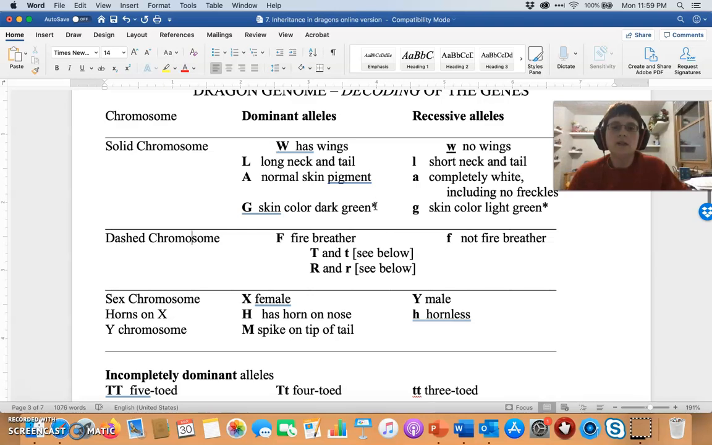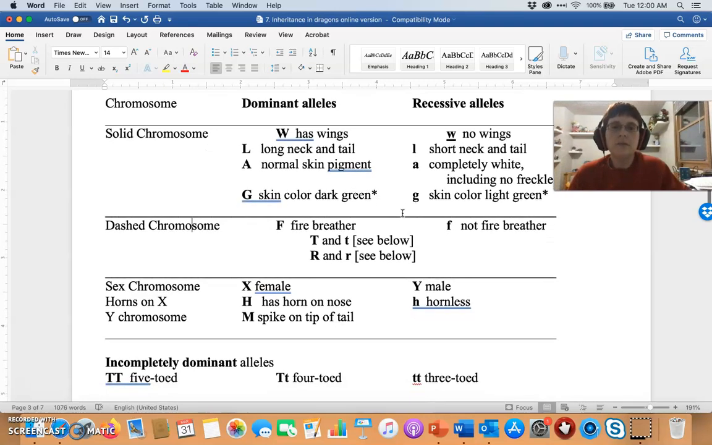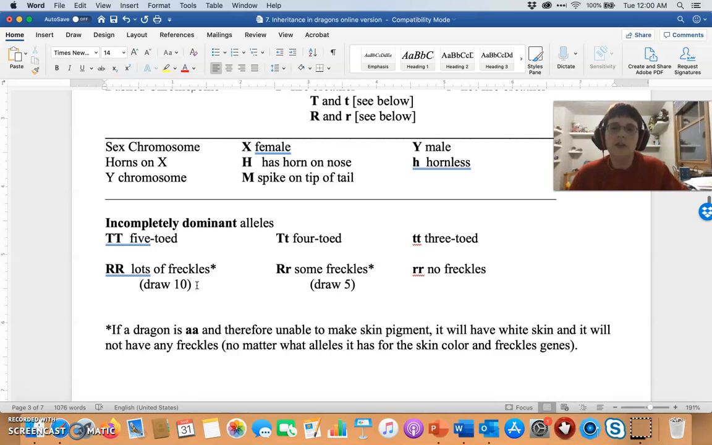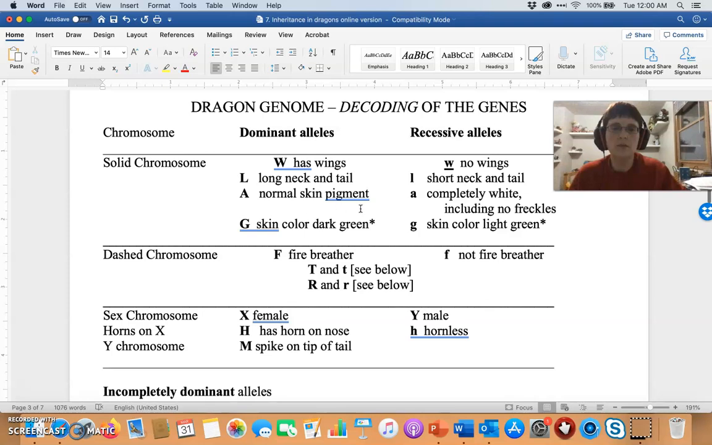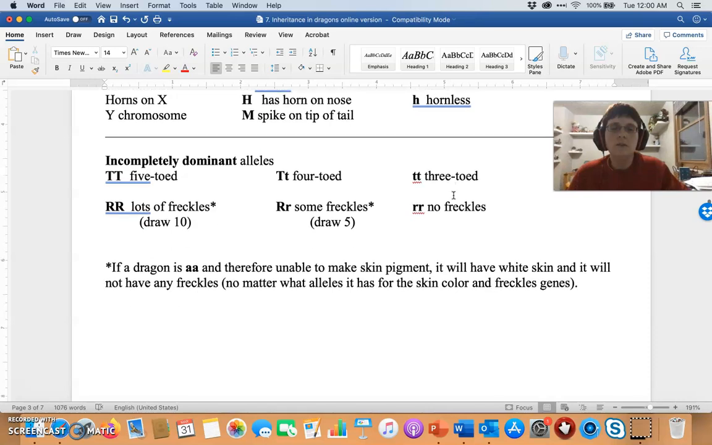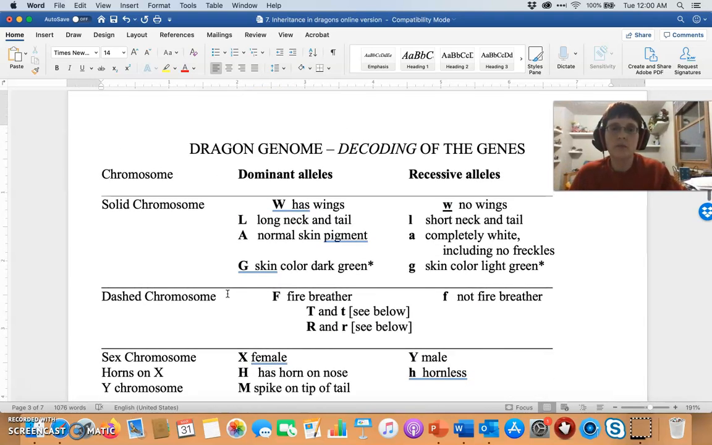Now you'll see there's a little star here for skin color, and that is because if you go down here, if you end up with a dragon with little a, meaning that they have the homozygous recessive trait for skin pigment, that means your dragon is completely white. If your dragon is completely white, it's going to have white skin, so it can't make skin pigment. So the color, the green, doesn't matter. And also you can't have any freckles, because that's where freckles come from. So that's what the little asterisk is for.